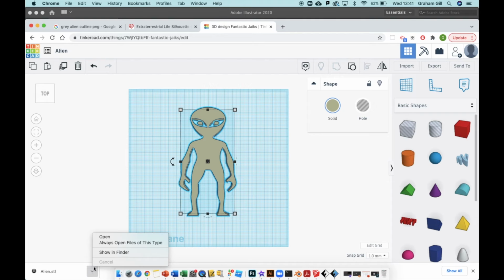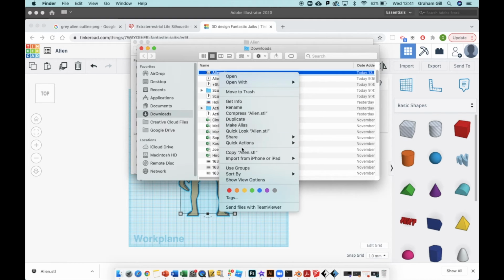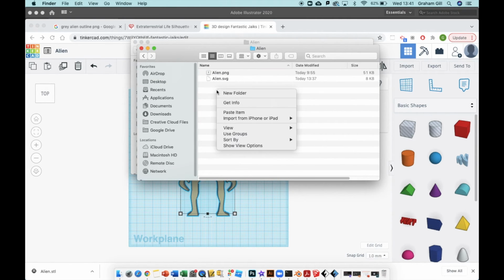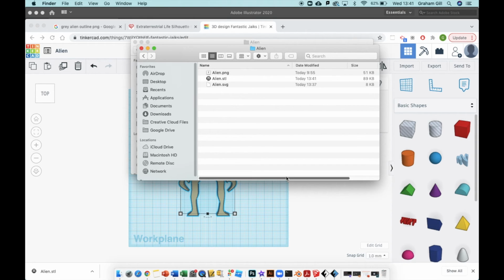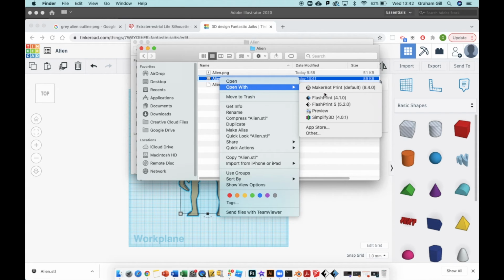So I'm going to click on the little up arrow, go show in Finder. And there it is. I'm going to just copy that. Copy Alien STL, go to my desktop, and I'm going to pop that by pasting it into my folder. So now I've got three different files, and the STL file is the one I want. So now I'm going to right-click that, go Open With, and I'm going to open it in Flash Print.